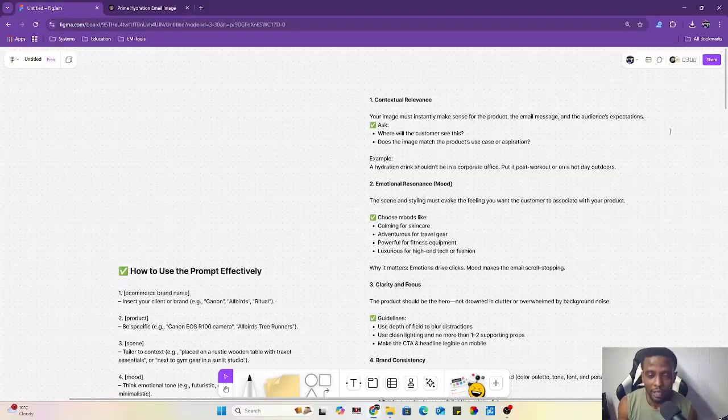Number two, emotional resonance, the mood. Think about the emotions, the mood you want the person in when he looks at your image. What type of feelings you're trying to invoke within him or within her, which is very important, because if you can't invoke emotions, it's going to be very hard to get a person to buy or pay attention to you. So think about the mood before you start creating images.